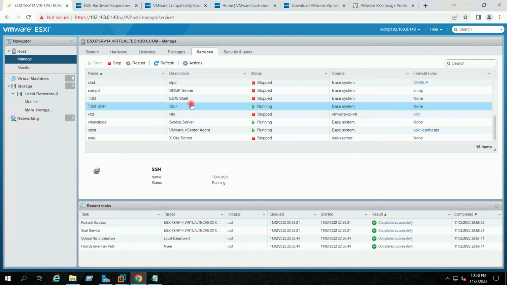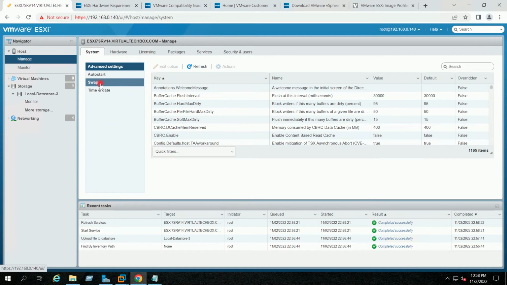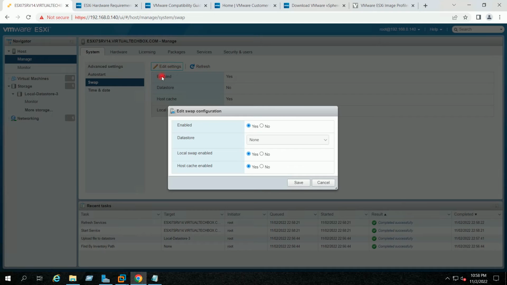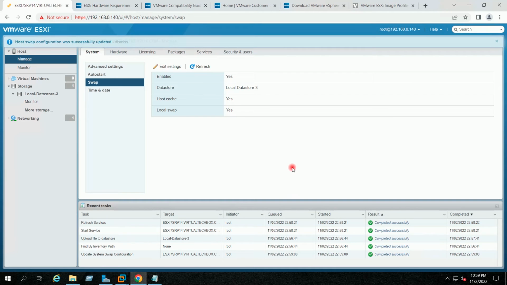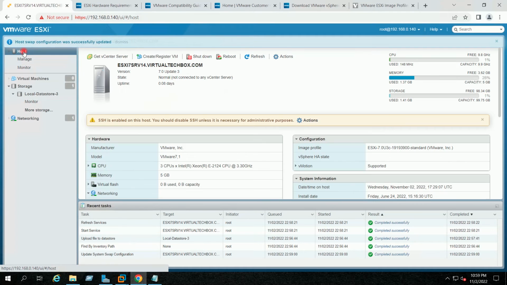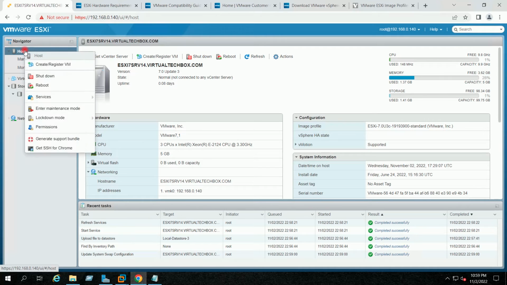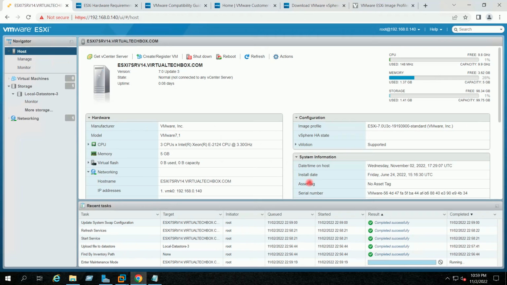And for the second prerequisite, I will go to system, swap, and I will go to edit setting. And you can see here in front of the data store, none is showing. In the drop down, I will select my data store and I will click on save. I will now go ahead and enter my host into the maintenance mode. Yes. Okay, so my ESXi 7 host has been entered into the maintenance mode.